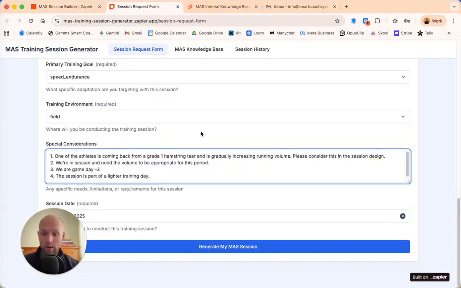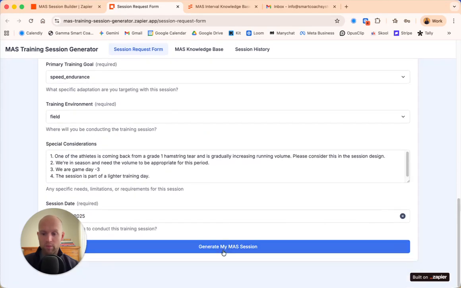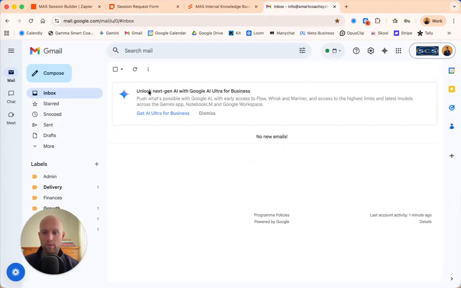So now we know how it works. Let's give it a try. So we'll go back to the form we inputted earlier, all the key variables. We're going to hit generate my session, and we're now going to have a look at the inbox and see how long this takes. And it should be well under 60 seconds for it to create that session in the right HTML format for us.